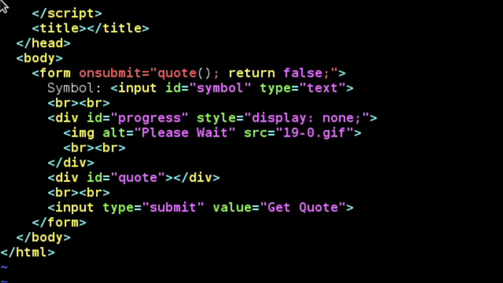So now what has to change? I somehow need to programmatically change the display property of the progress div. But we saw how to do that last week.